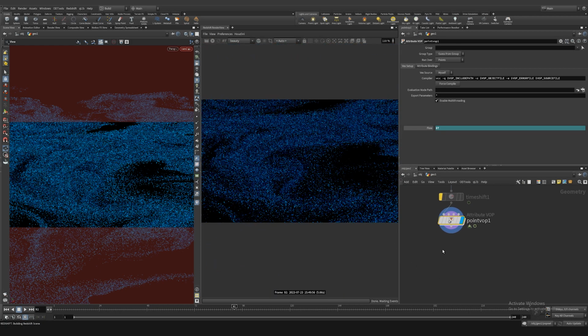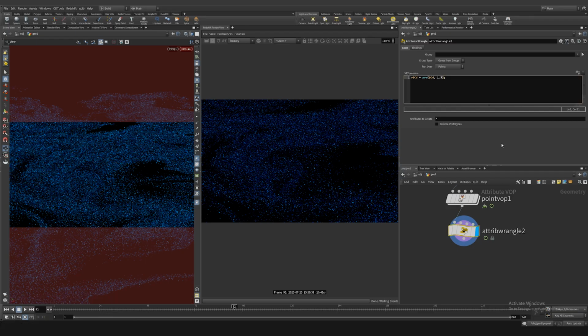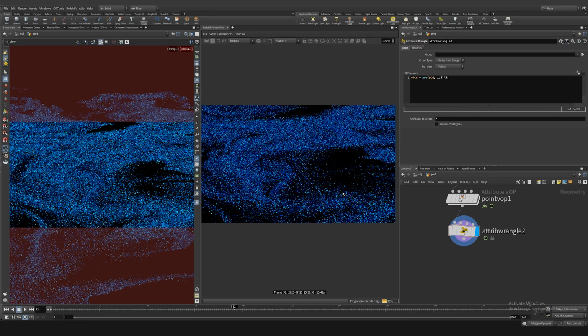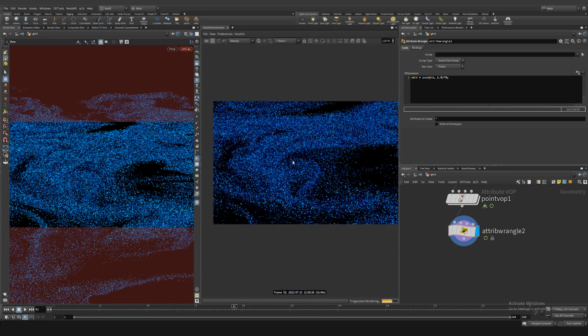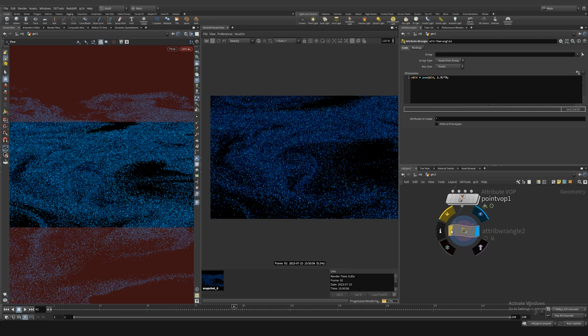And now let's add some contrast to the color. Let's create an attribute wrangle and write an expression like this. So I'm going to multiply the current color values by 1.5 and multiply it by 5, for example, to make it even brighter. Let's compare it to the previous version. Yes, it's much brighter.